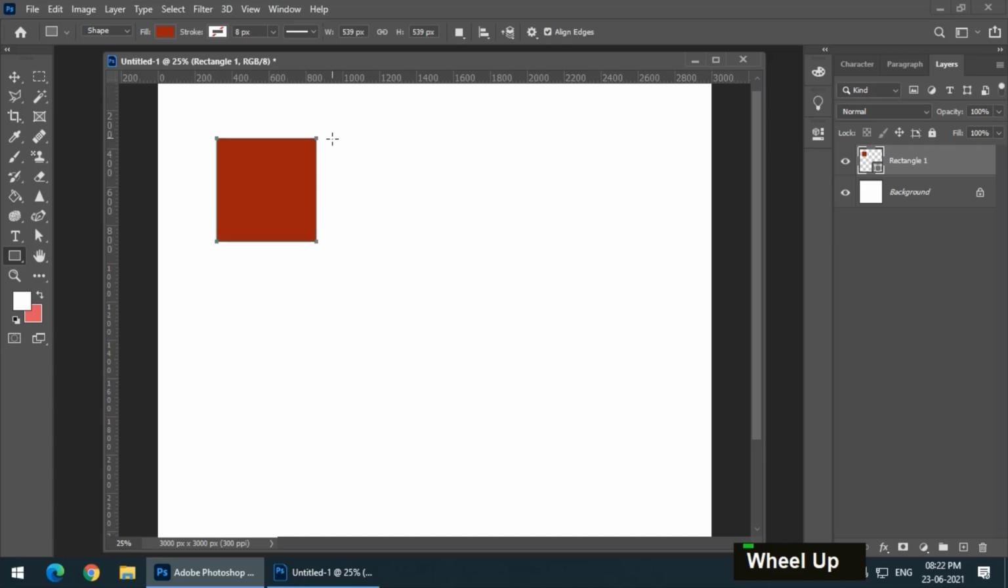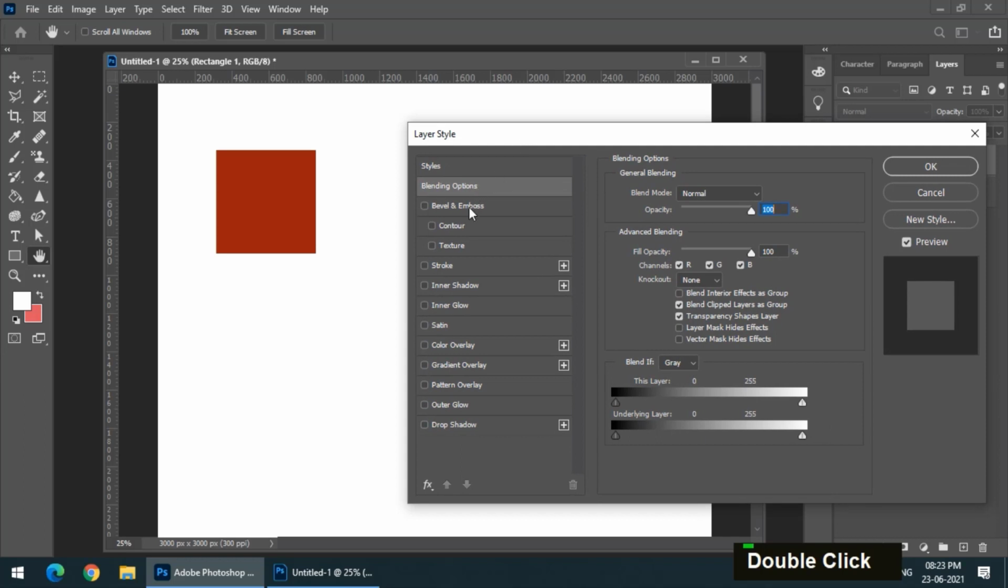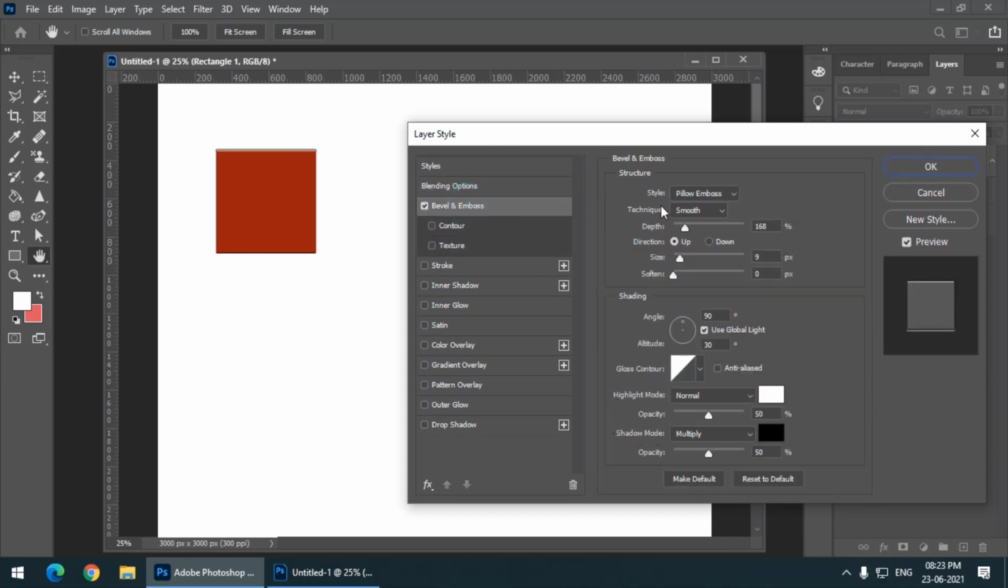Now I'm going to apply the effect. Cadbury's Dairy Milk is a very popular chocolate brand in India. Simply I'm going to double click over here, so the layer style menu will be opened, and from the bevel and emboss option I am going to select inner bevel first. I'm going to change the values. So this is how one piece of Dairy Milk chocolate looks like.